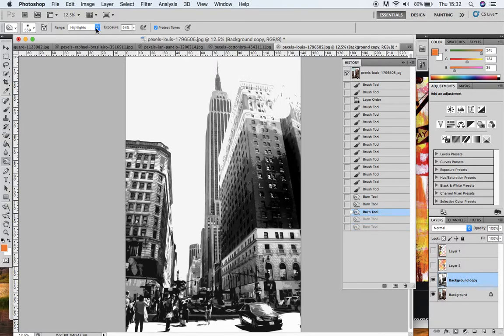So I'm going to go into the mid-tones here, drop that exposure down a bit, and try to strengthen some of these more mid-tones. You can see now that when I'm applying this burn tool, it's not actually affecting the white at all like it was a second ago, and that's because I've selected the mid-tones. If I had the highlights selected, it would be making the whites a lot darker. So there we go. I'm going to just go with that for now.